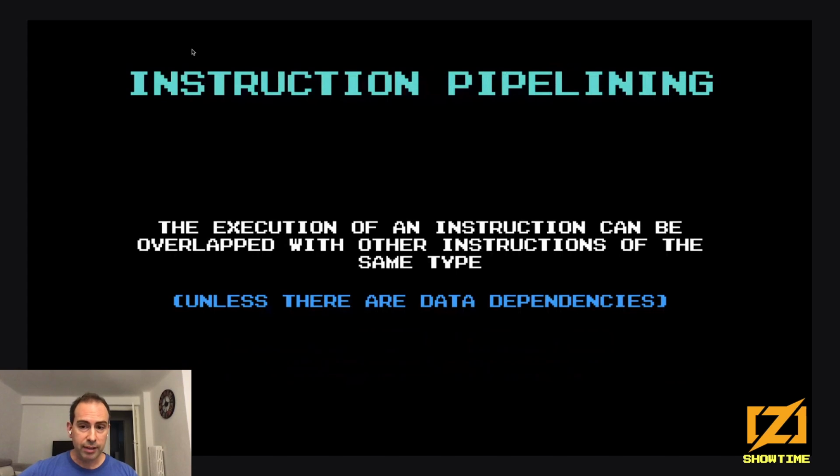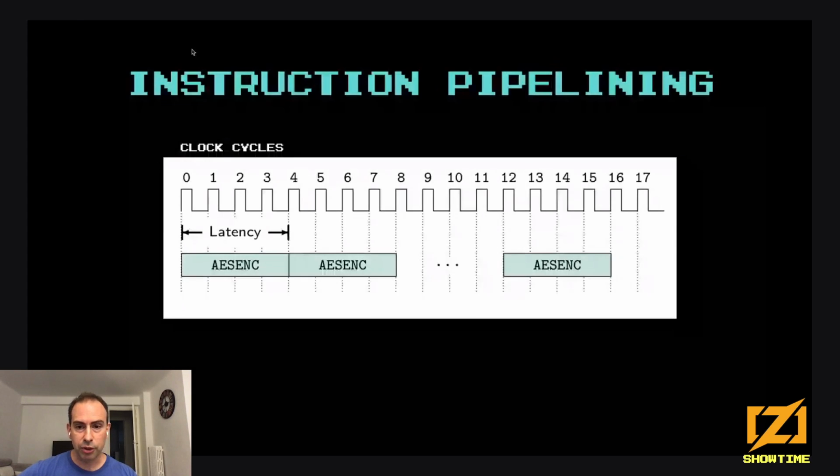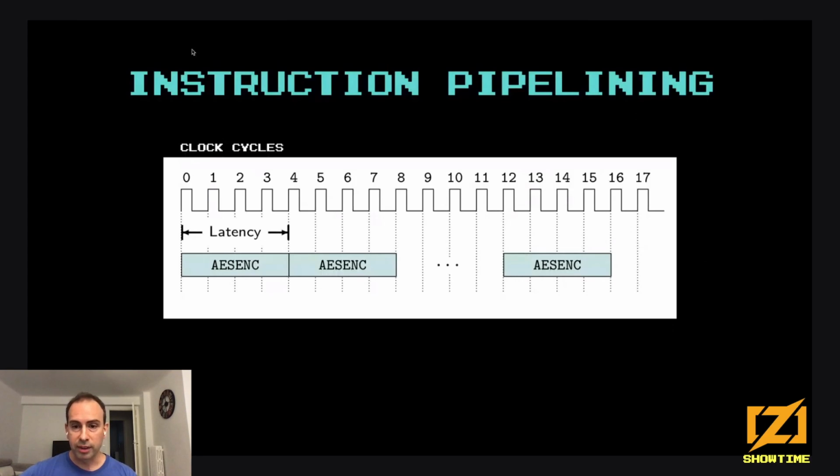So if we take a look at the AES instruction, this is on Intel. AES Enc just encrypts an AES block. And on this specific CPU, this instruction has a latency of 4 clock cycles, which means that when you start this instruction, it's going to take 4 cycles before you get the result. So you can compute whatever you need to provide to this instruction, run it, get what you need for the next round, and do it again and again in a very sequential way.